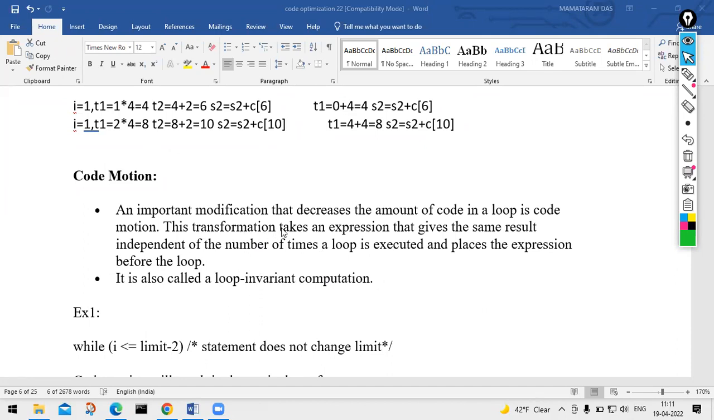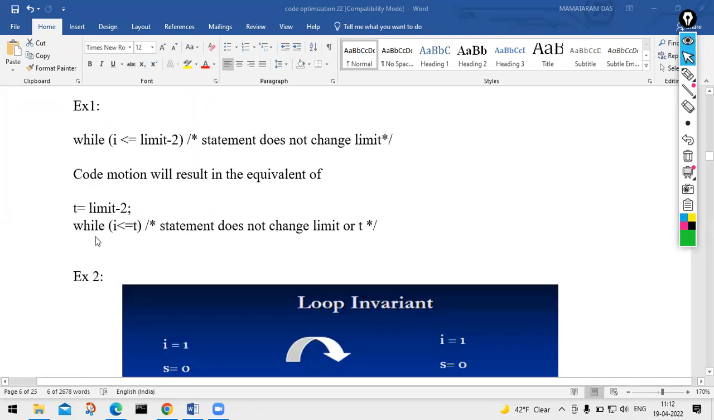So this transformation takes an expression that gives the same result independent of the number of times the loop is executed, and it is going to place the expression before the loop. It is also called the loop invariant computation. That means that statement is basically not depending on the loop variable. So this one is a good example of code motion or loop invariant computation.